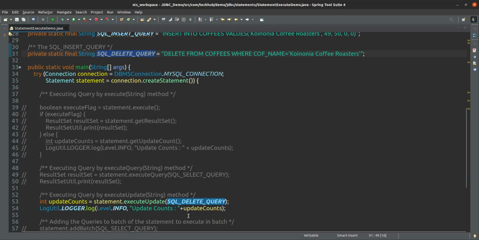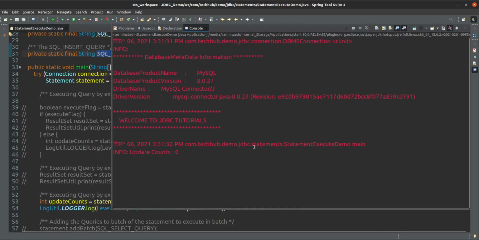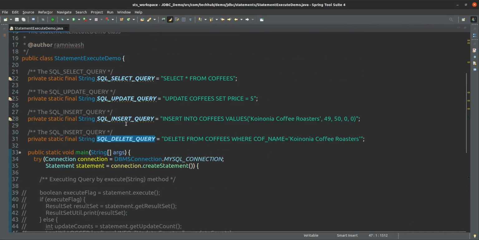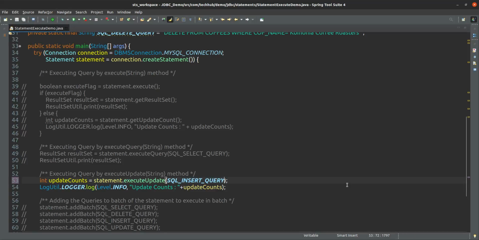One will come now because one record will be deleted, or I think that record is not there, so it will not delete. 0 records, because that record is not there. So to do that, you have to insert that record first, and that insert query you can run here, no issue, because insert, delete and update queries you can execute using execute update. Yes, so one record will come here.